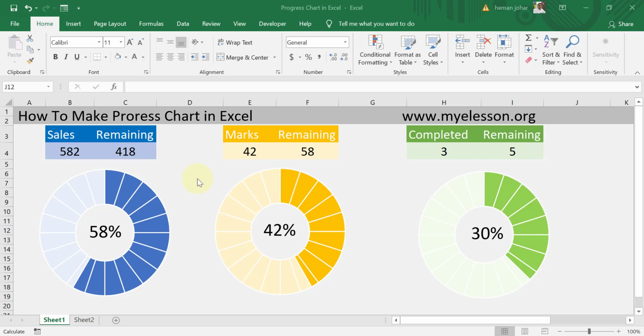It can be any type of work progress that you want to show. It's just that it should be quantifiable in numbers. All right. So as long as your progress can be quantified in numbers, you can make progress charts looking like these. Here is an example for sales, and the target was 1000, so 418 is remaining. And here is an example for students or teachers, so the marks that the person received was 42 and remaining marks were 58, because the total marks were 100.